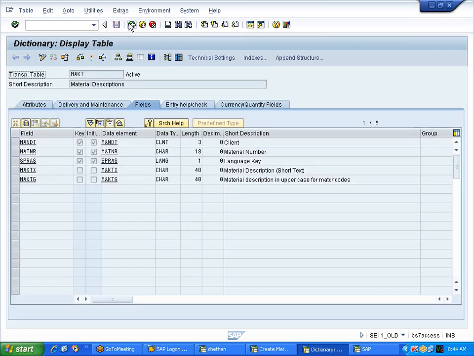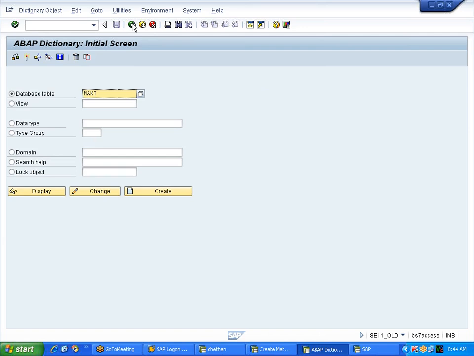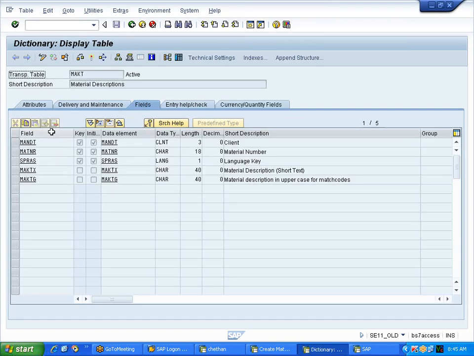So now, today we will see how to create a small table, our own table, not an SAP table. See, these are the MAKT, MARA, these are the SAP tables. Today we'll see how to create our own table. If you observe this MARA table or MAKT table, the table has different fields.